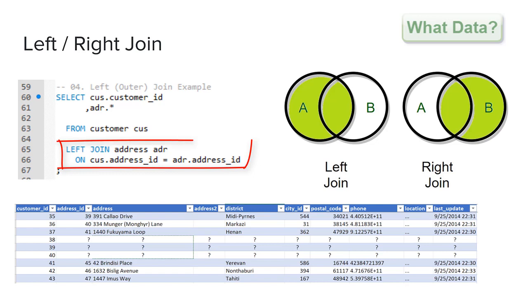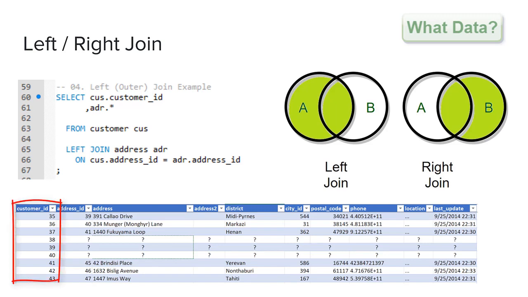For our SQL statement, to perform a left join, we use similar syntax as an inner join, but we replace the term inner join with left or right join, depending on the join we want to use. In this scenario, we are asking to bring back all the customer IDs from the customer table and any address information that is available from the address table. The resulting output will be a full list of our customer IDs from the customer table and corresponding address IDs from the address table where the join criteria was met.